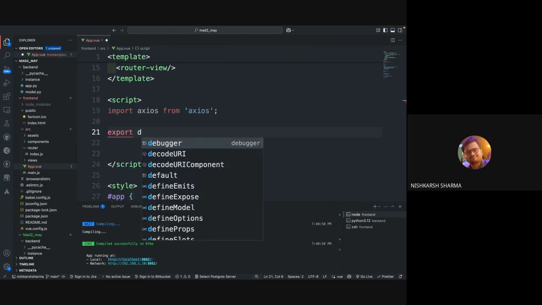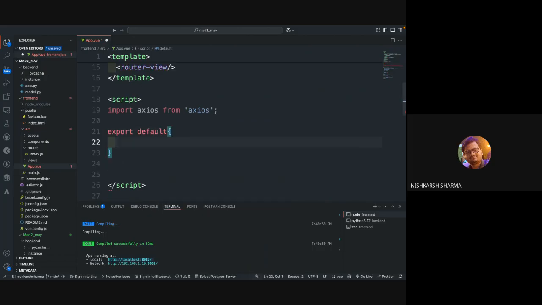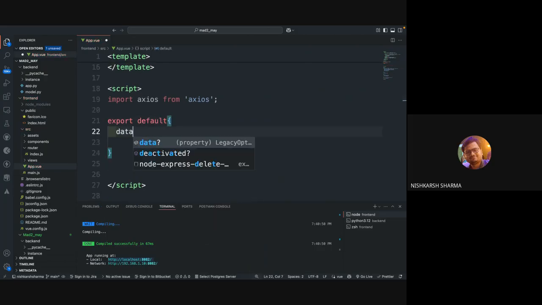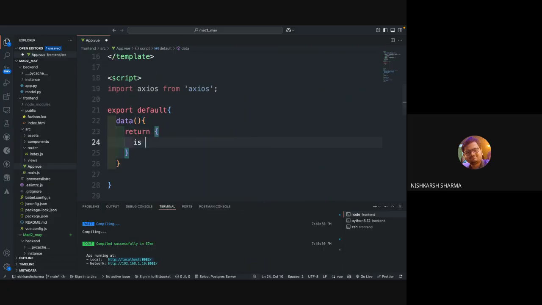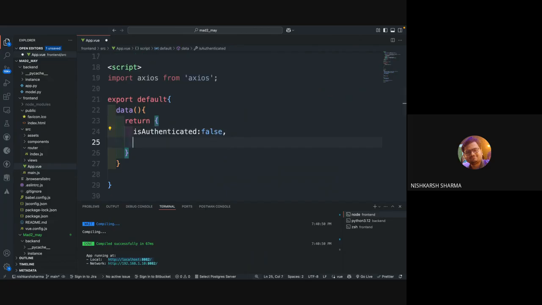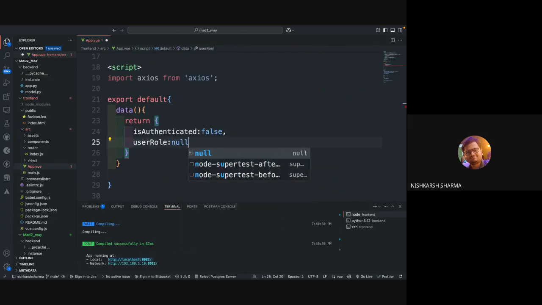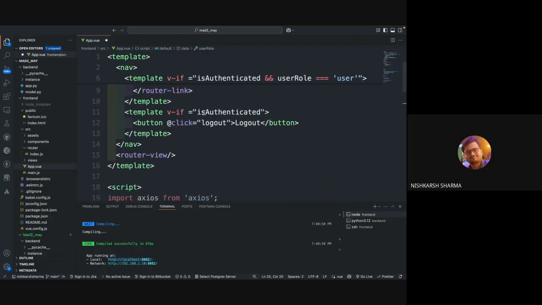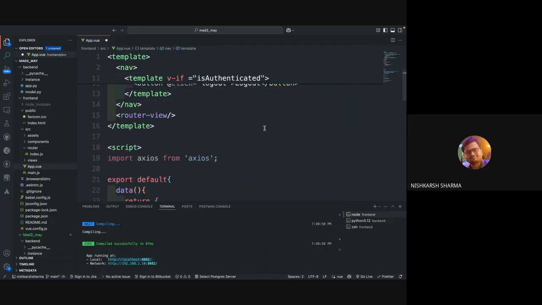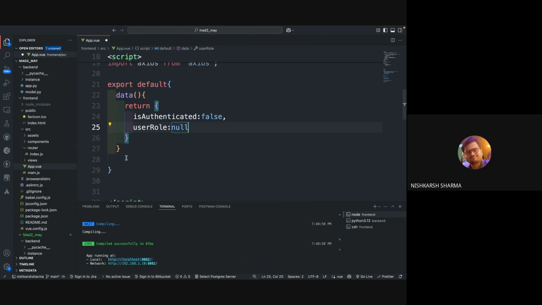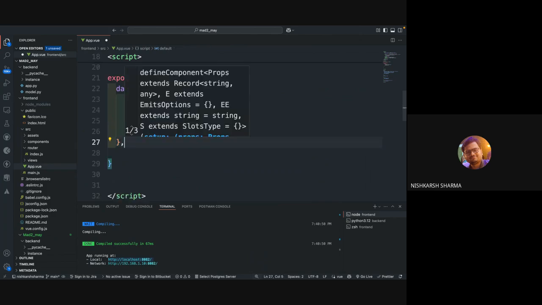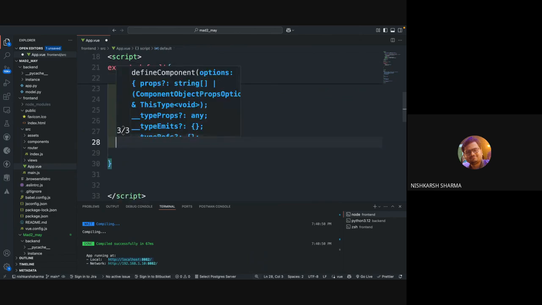Then we have to define our export default, and in that we will define some of the data which we are using. So one variable which we are using is isAuthenticated and userRole. These are the two values which we have used at the top if you've seen. These, isAuthenticated and userRole, we are defining temporarily as null. And whenever certain values are filled into those, we will be seeing those changes.